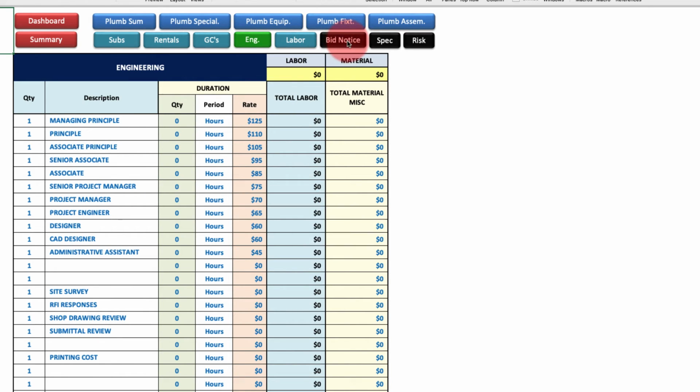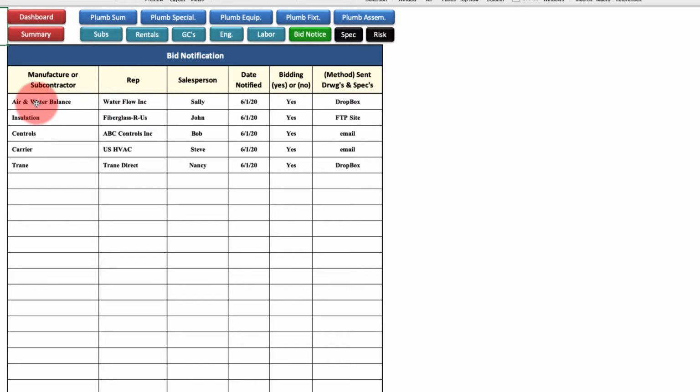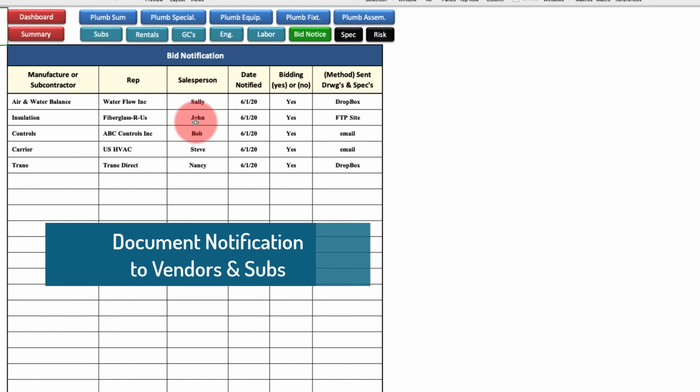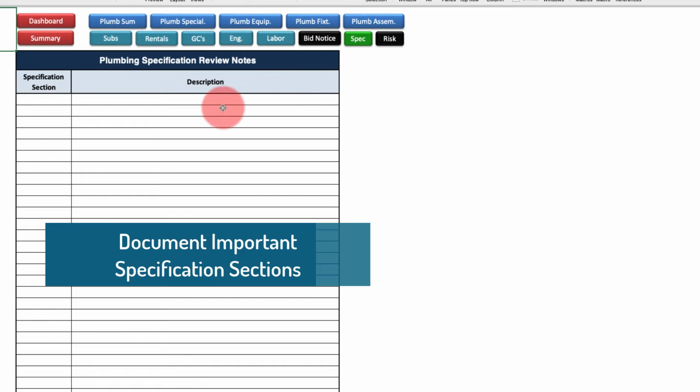Then over here, bid notice, you can put that you notified which vendors, who you talked to, are they bidding yes or no, and the method by which you sent the documents. Here's a spec review sheet. Over here you put the spec section and a description of what you found in the specs. This is for quick reference.